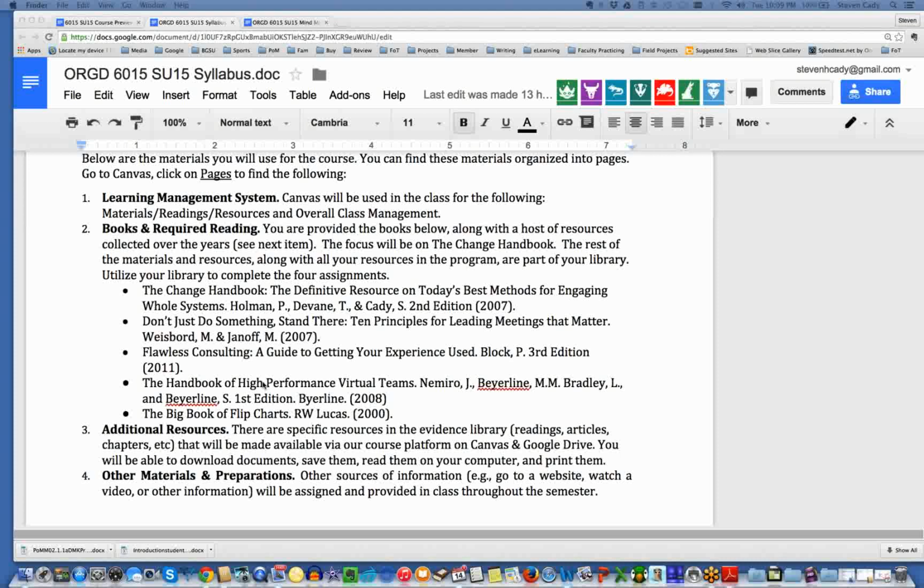The Handbook of High Performance Virtual Teams is a new book that was picked from last year. We spent some time picking it. The students love it. It's a big book, and again, it's another resource for you. The Big Book of Flip Charts is a new book that I'm also adding, and that one is the art of graphic facilitation using flip charts, using whiteboards. That is really key to a lot of the work that you'll be doing.